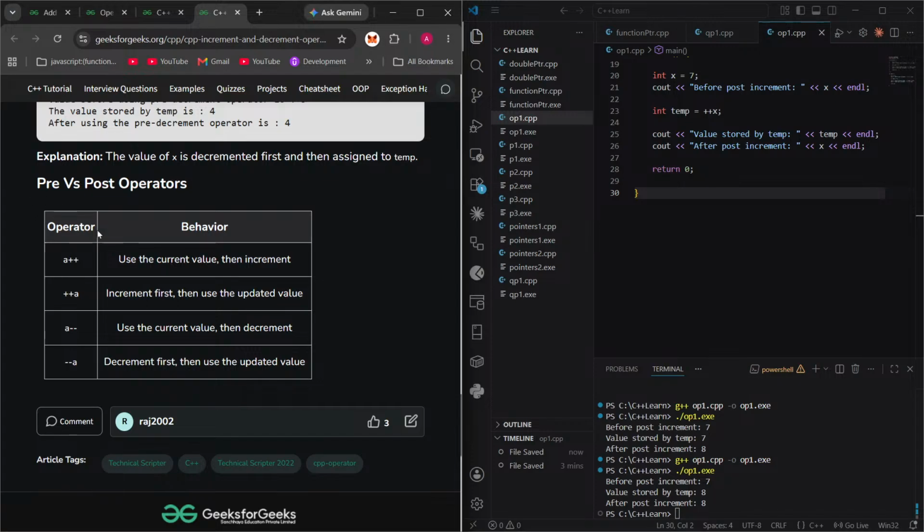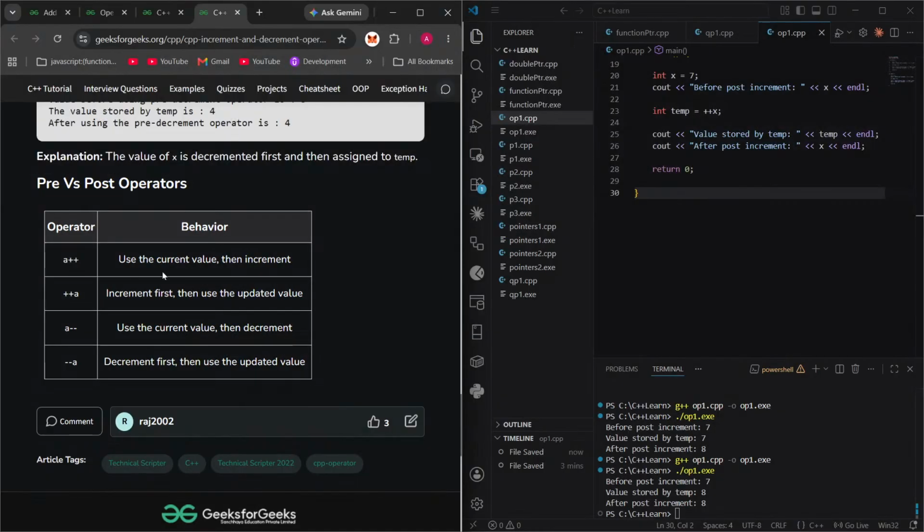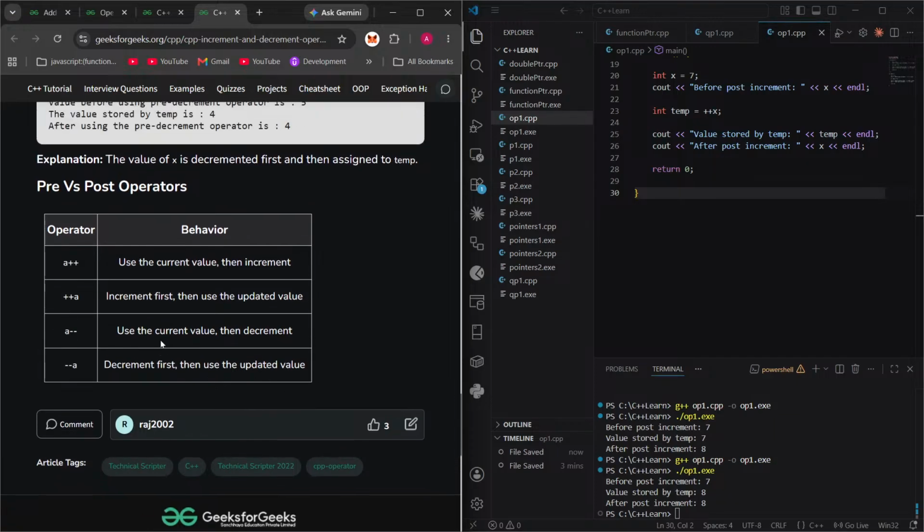So this kind of explains it. Pre and post operators. This table: post increment uses the current value, then increments. Pre increment increments first, then uses the updated value. Post decrement uses the current value, then decrements. Pre decrement decrements first, then uses the updated value. So that's pretty much it.